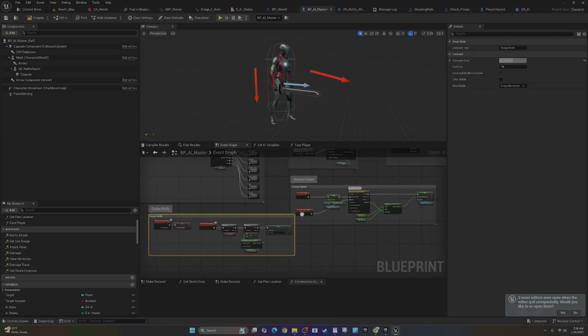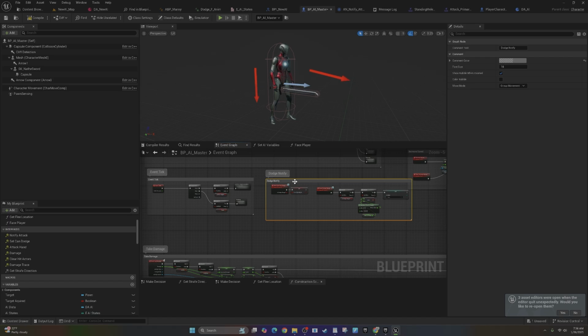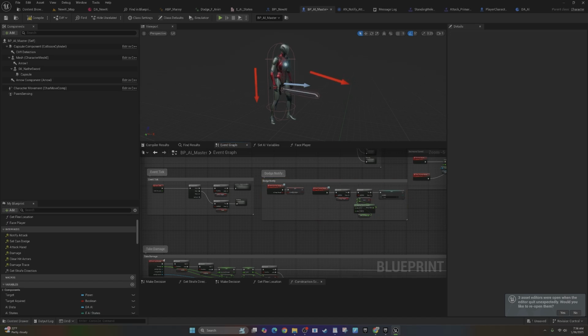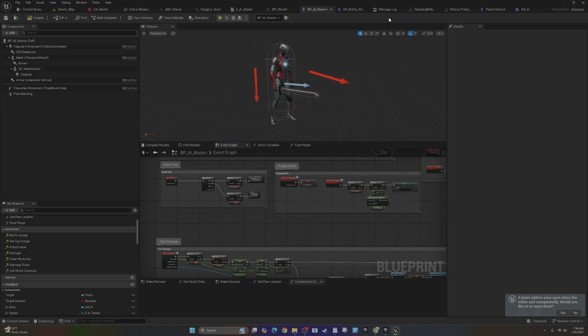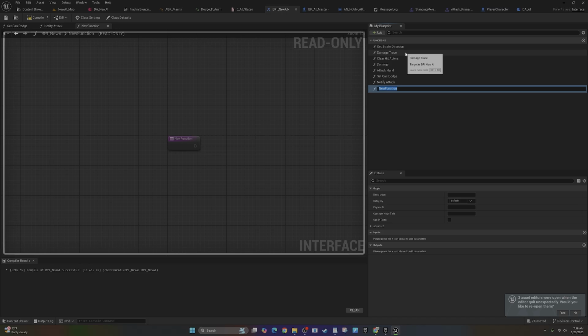So now that we have this properly set up, if we wanted to actually do it so we could use projectiles as well, what we could do is create a new Blueprint interface event. So let's go to our interface, and then we'll create a new function, and we'll call this projectile attack. Or we'll call it is projectile.